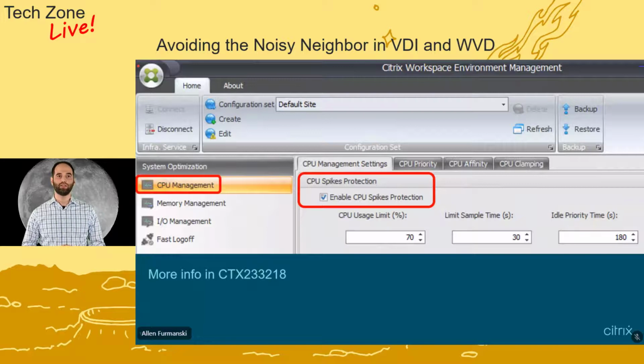The first is the CPU usage limit. So if we have it at 70%, whenever the CPU usage for that process goes above 70%, WEM is going to kick in. 30 seconds. That's the duration of time that we will wait for that to be acknowledged and then automatically reduce the priority for that process. Now, as that's happening, eventually, hopefully, the process will, quote, behave itself, and then we'll be able to reduce it back to standard normal priority. That's where the idle priority time comes into play. And here we have it set for 3 minutes or 180 seconds.